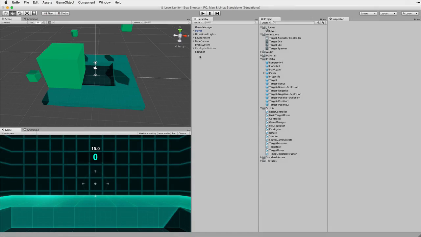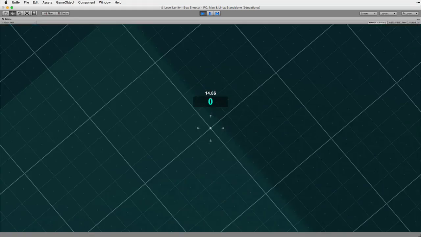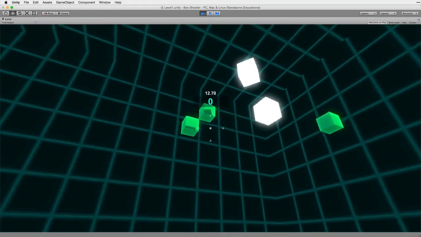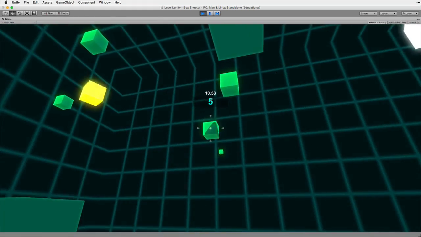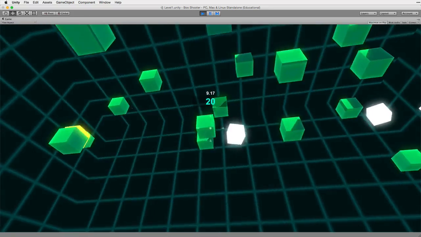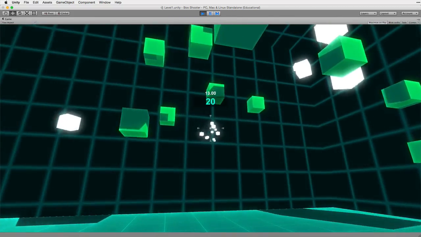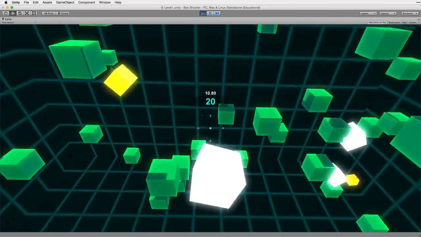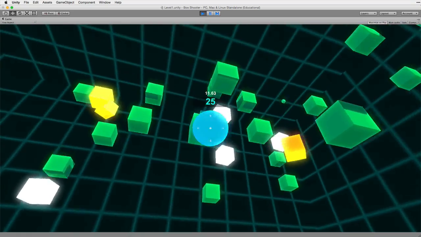So let's go ahead and play our game, but let me go ahead and maximize on play so we can get a really good view of the world. And play. So as I'm playing, you can see that the targets are animating in, and if I don't shoot them in time, of course, they will animate out of the world as well. So we have that nice visual polish on all the targets.